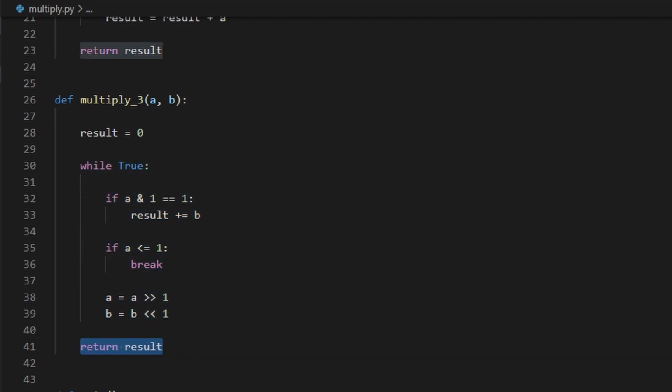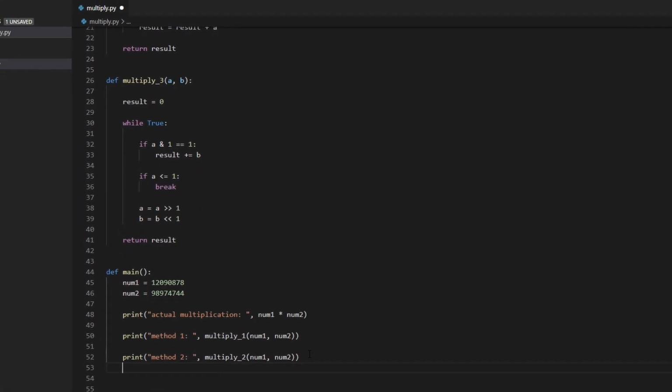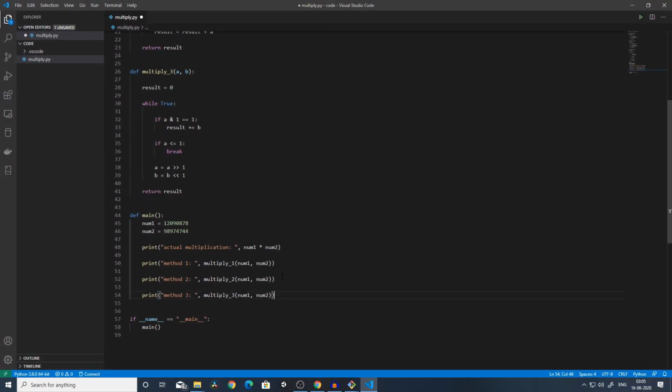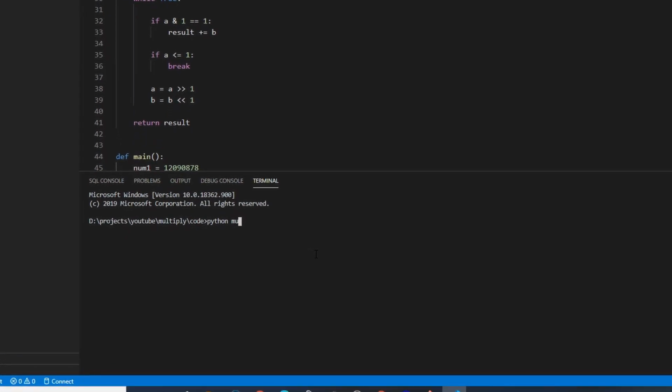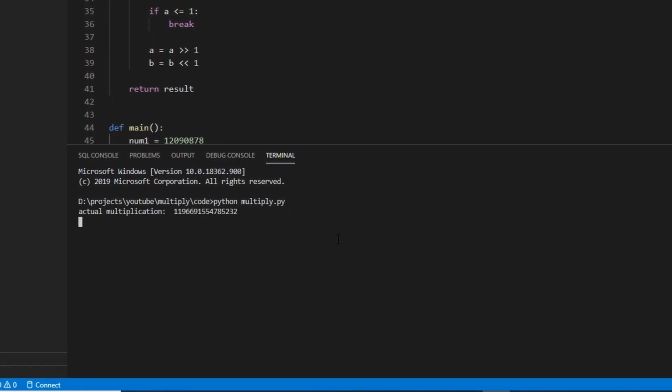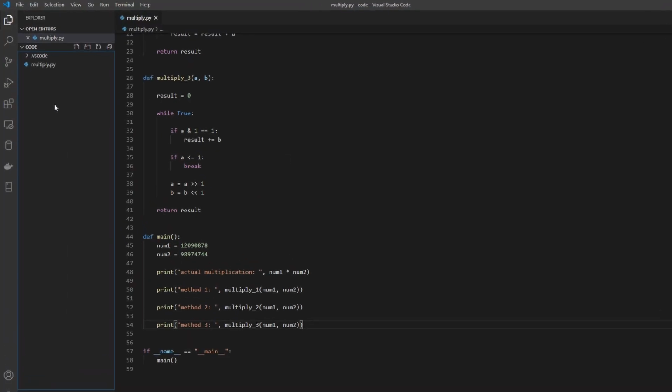Let us check how much faster it is compared to the other methods. As you can see, actual multiplication is still quite fast, but we are waiting for multiply1. The difference between method 2 and 3 is unobservable to our eyes. We can code a benchmarking method to check how much time each execution took.